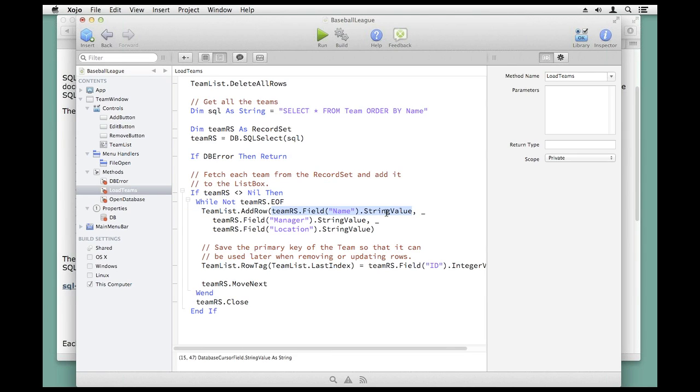And we're fetching from the record set each column. And I'm fetching them by name. So I'm using the field method and supplying the name of the column. And I'm getting the string value because that's what you want to show in a list box. And the next thing I'm doing is I'm saving the primary key. But we don't need to see it. I don't really care if the team has a primary key of 1 or 1,000 or whatever, but it is going to be used. So you want to save it somewhere behind the scenes. The row tag is perfect for this sort of thing. So here I'm just stuffing the primary key into the row tag. And we do this for however many happen to be in there.